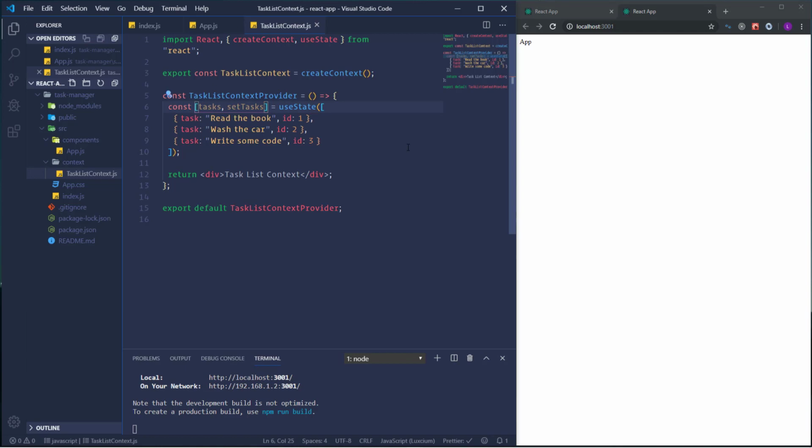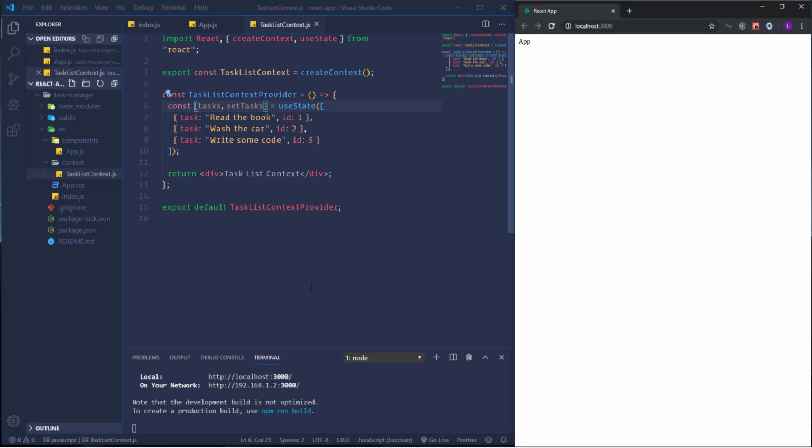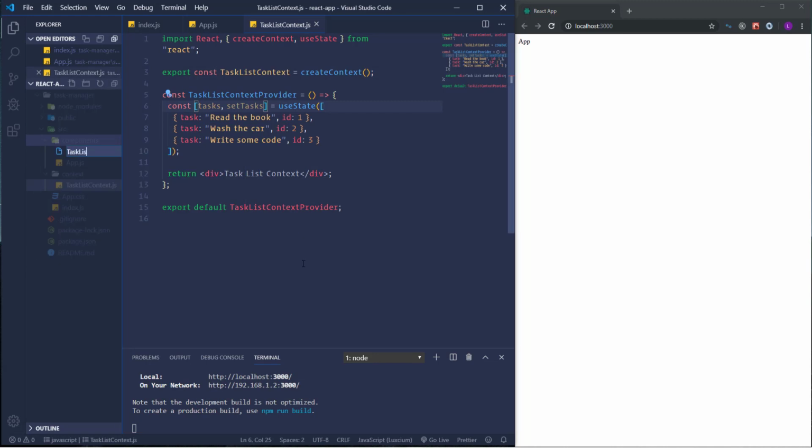So each time when we need to update the data, I mean this piece of state, we should do that using the setTasks function. Alright, so the state is created and now I'm going to render those tasks on the page as a list. In order to do that, I'm going to create another component inside the components folder. I'm going to call it tasklist.js.